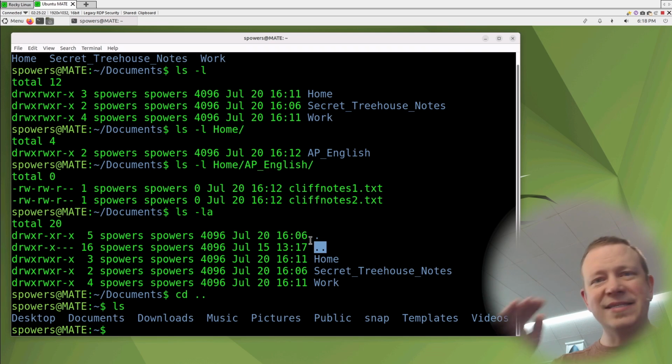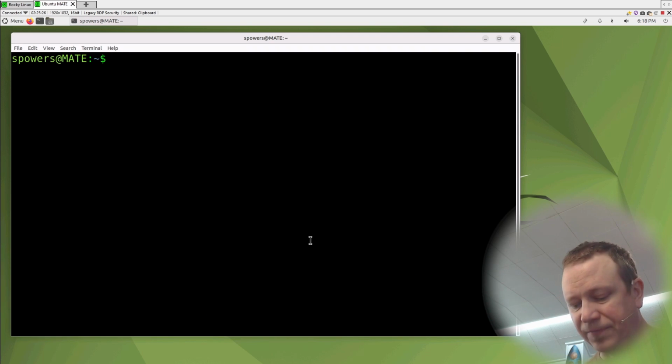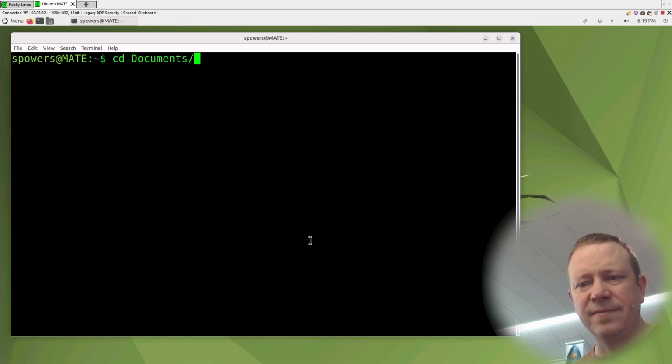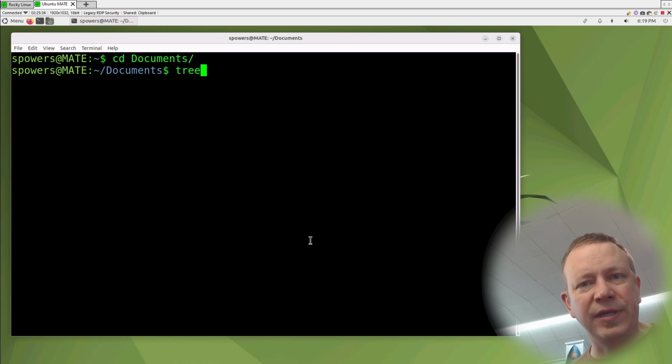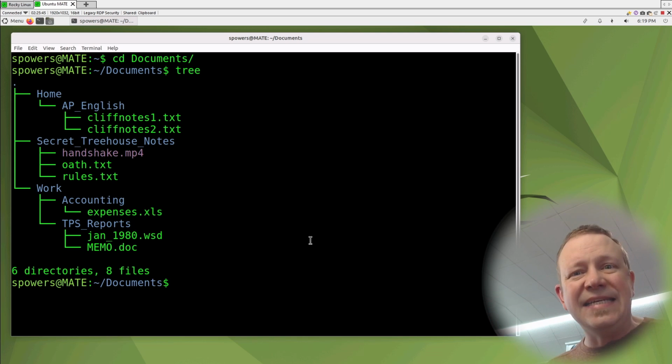Now, if you want to see it laid out, there's a cool program. This is just bonus material, right? You're not going to see this in the Linux Plus exam. But let's go back into our documents folder, because I set up some things in there. If you type the command tree, just like a tree growing outside, it will show you all the files and directories in a nice little chart, so you can visually see what it looks like.